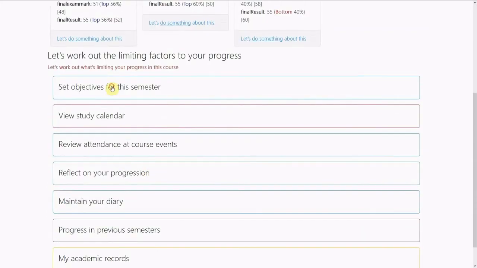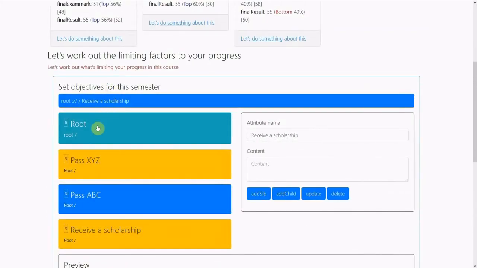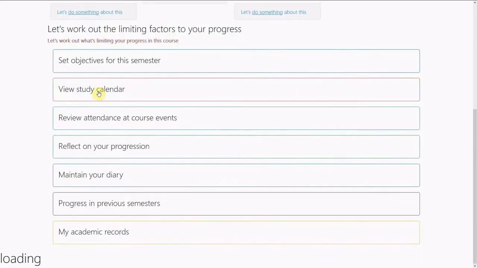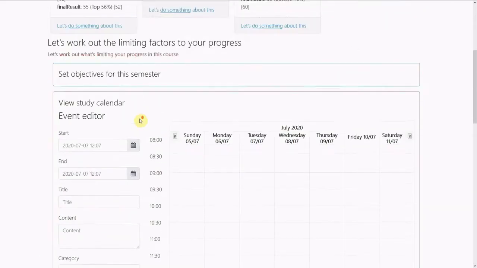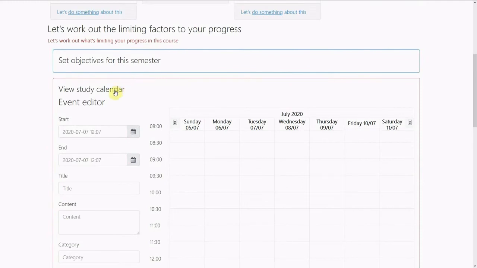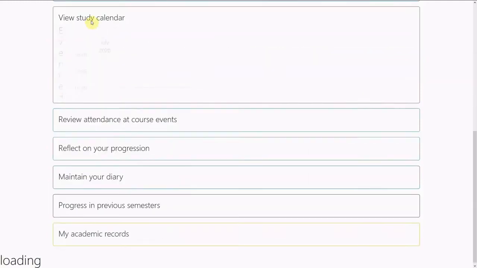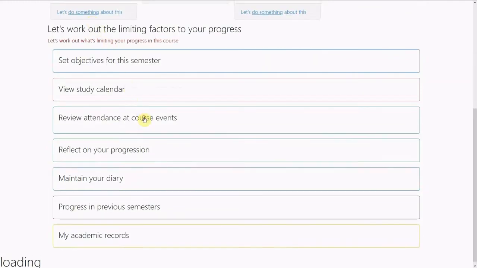The Goals Setting section helps a student define the outcomes they want to achieve. A calendar service helps schedule the tasks needed to meet all the objectives, so that all the semester activities are properly managed. The student can also view more detail on their attendance at course events.